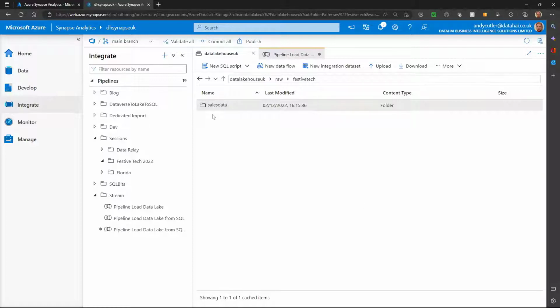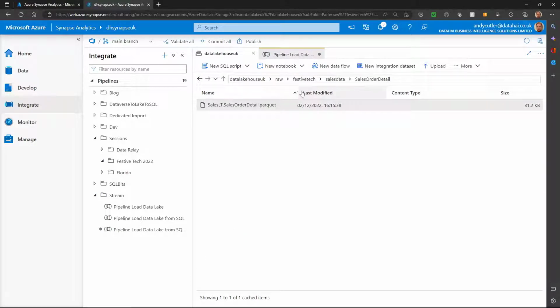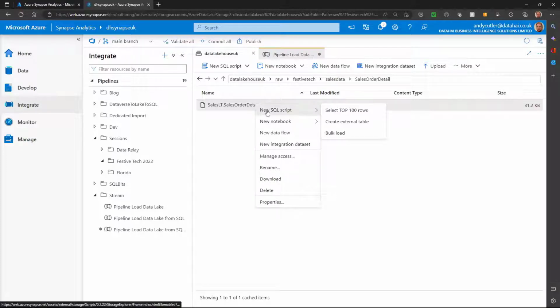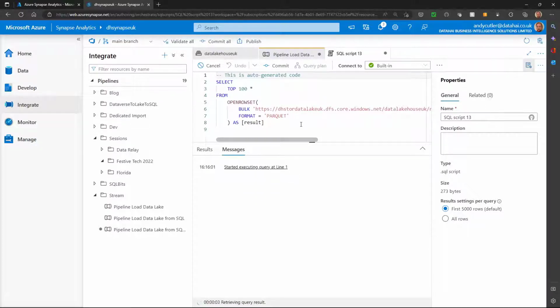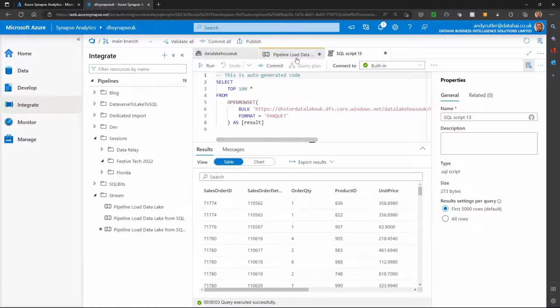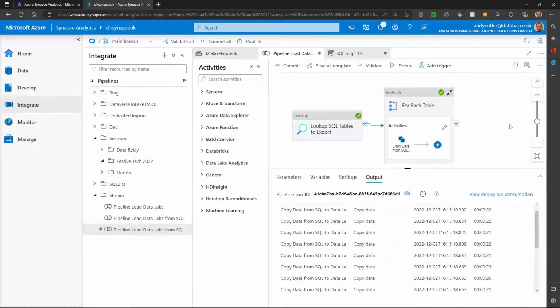So we can see our sales data folder. If we browse in there, all of our data is now being exported to the data lake. So let's look at sales order detail. I can see that I have a Parquet file there, and I can do a little quick test. I can right click, select the top 100 rows, and run that and see the data within that file. So we go back to the pipeline and refresh. We can see that the pipeline has succeeded.